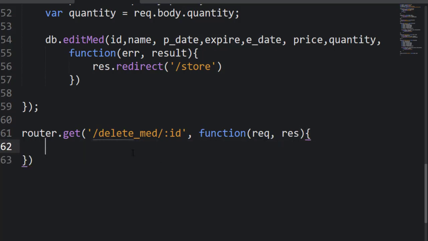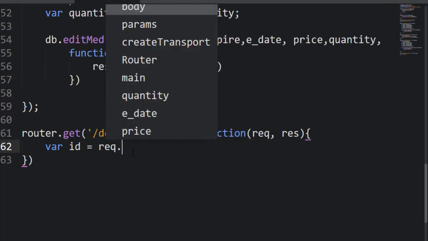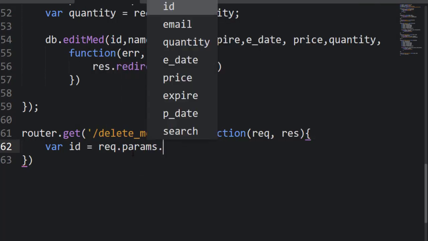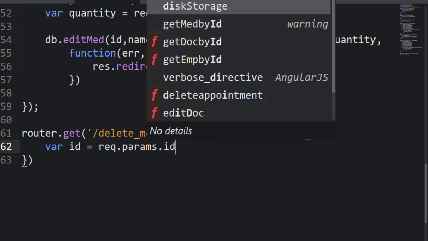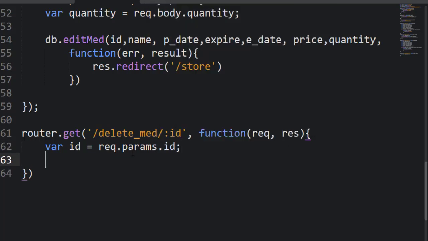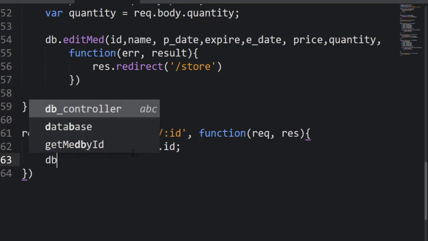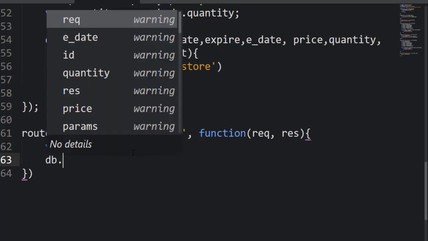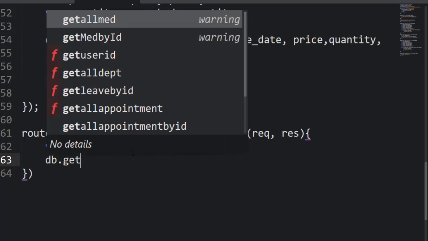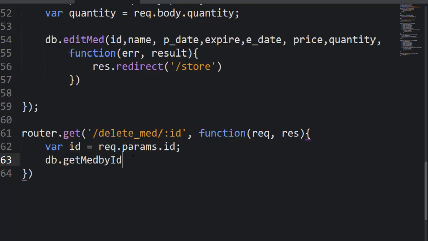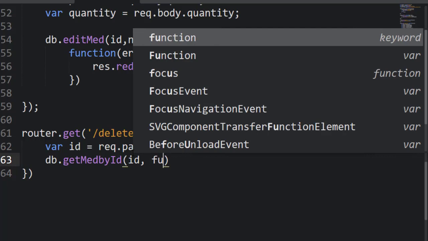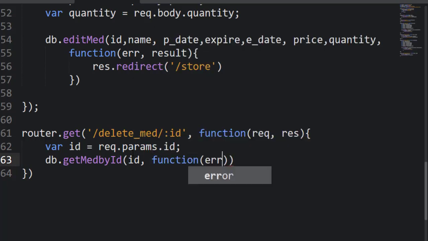So then the next thing we have to do is that we're going to say variable id is equals to request.params.id. So we need to get the ID. It's very important we do that, so that we can delete the specific drug from our database. So we're gonna say getMedById, then don't forget we have to pass ID here. Then we have a function here, then we pass error, we pass results here as well.